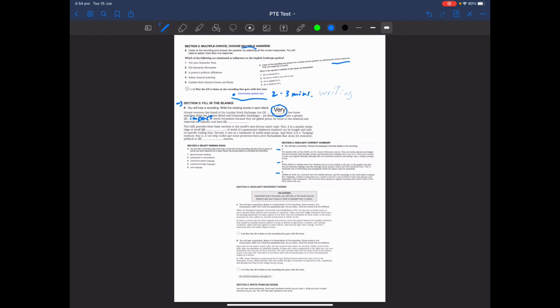Then we have highlight incorrect words. We basically listen to this recording and we need to highlight any word that is different. For example, when the European Economic Community was established in 1960, because 1960 is not the word that they said, I just need to highlight that word. Basically, we would do this throughout the text.